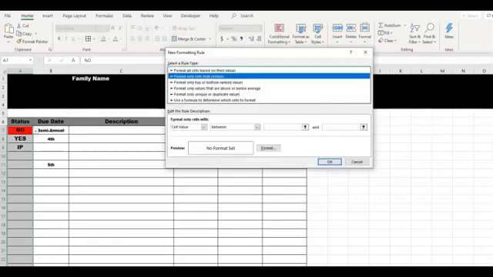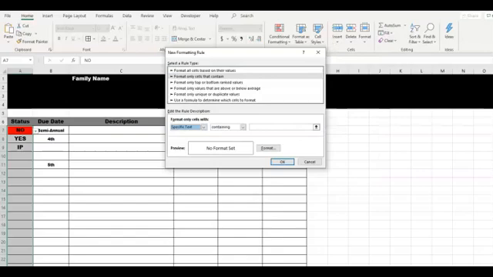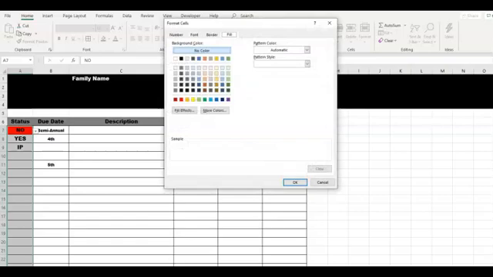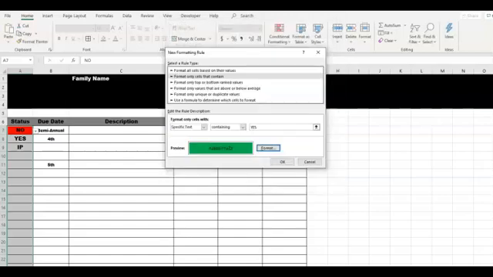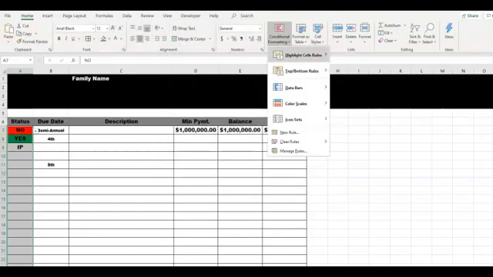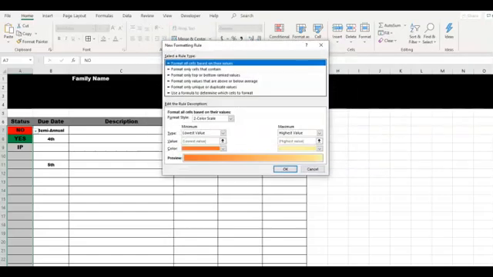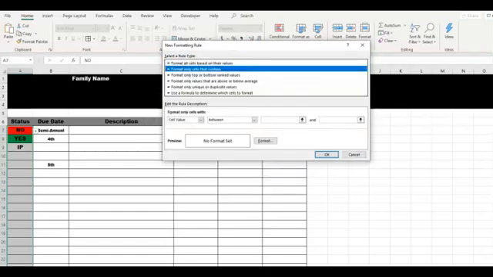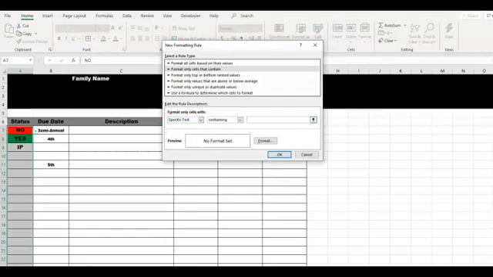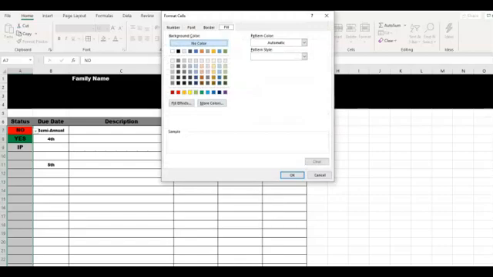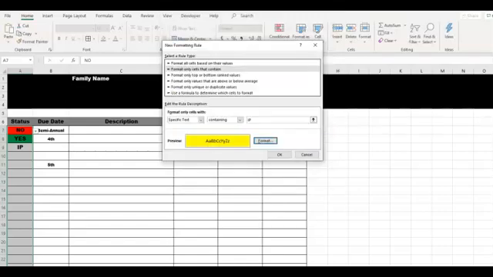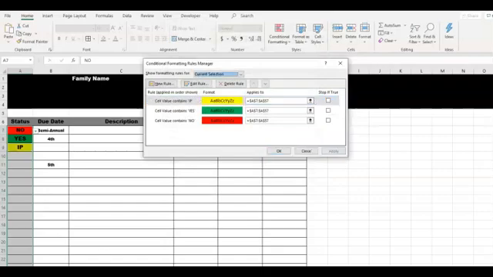We put a new rule, cells that contain, and this time we want to say yes, and we'll make that green. You could pick different shades of green, and then we want to do one more. If you go to manage or new rule, either way, we'll put a new rule, and we're going to make this the value IP, and we're going to make this yellow. You can make this whatever colors you want, but we'll apply that.